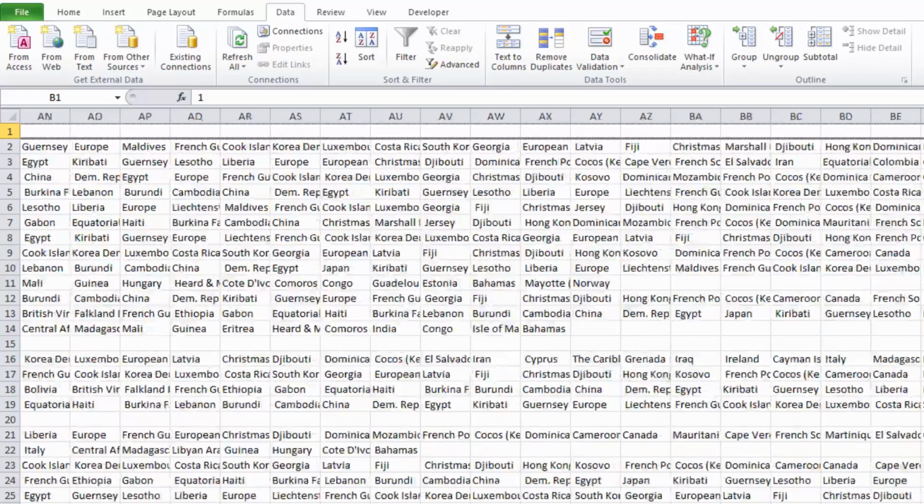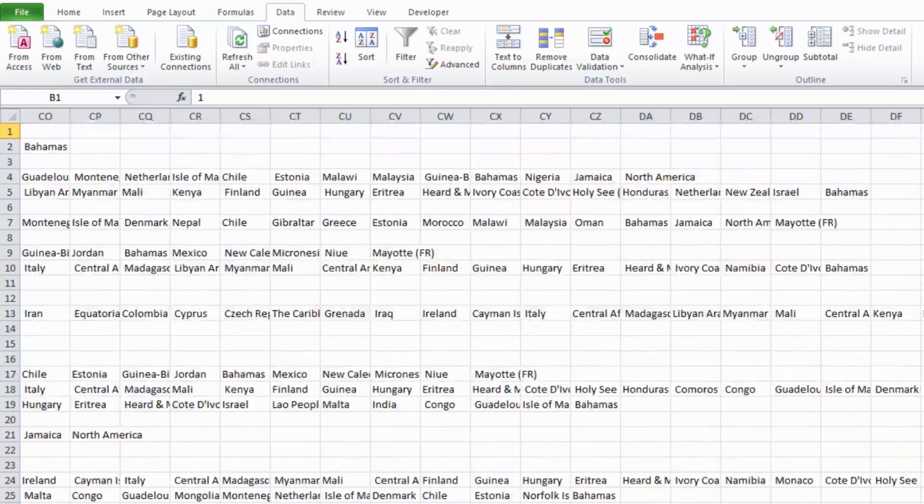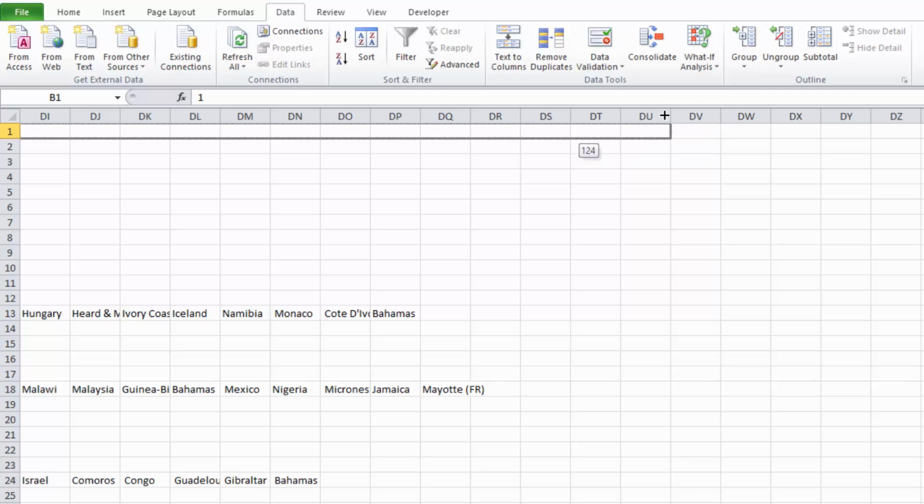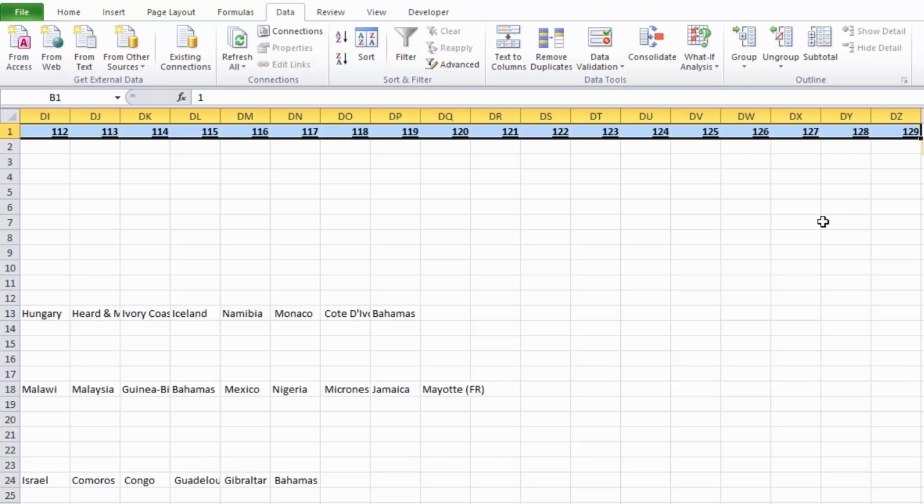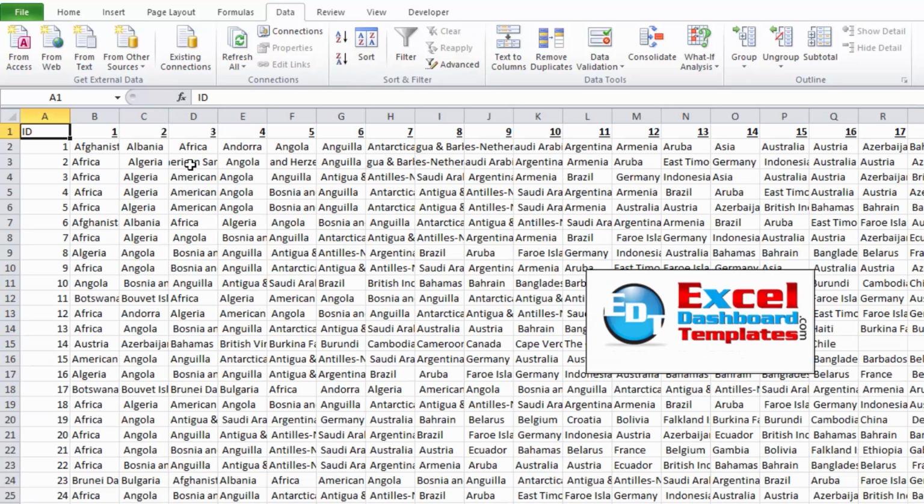And so we know that our data goes out to about DS, but I'm going to go out to DZ just in case, just to make it a little bit longer than the data. So that's about 129 different columns of data that we have there.